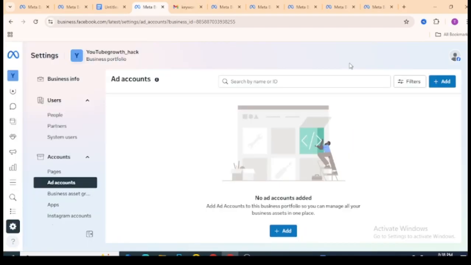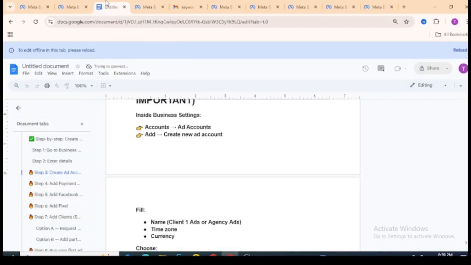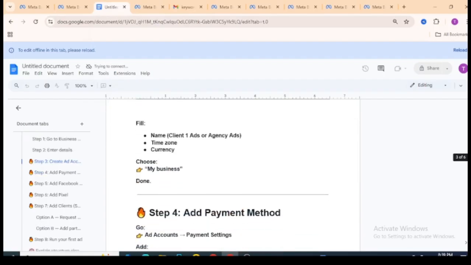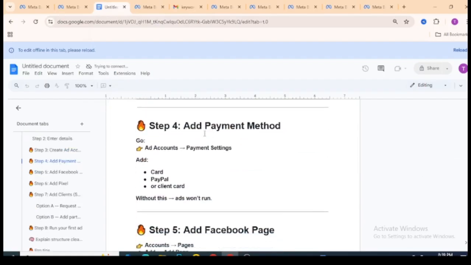So basically this is how it works. It's a very easy and simple process. Okay, I believe now you understand. So from there it will be easier for you, once you've created the ads account, to add payments.